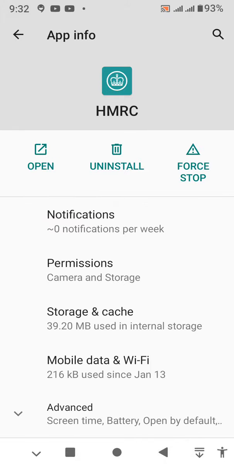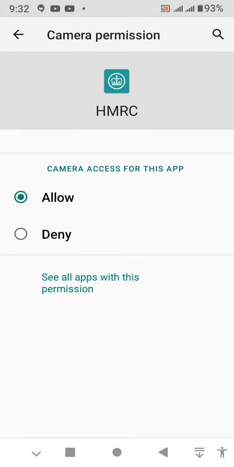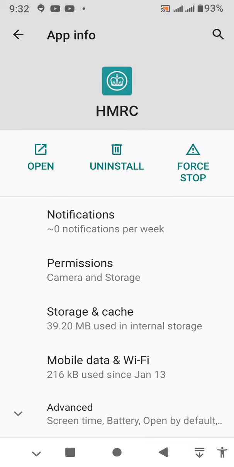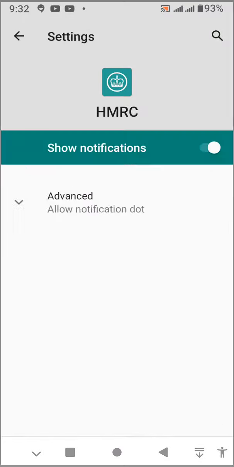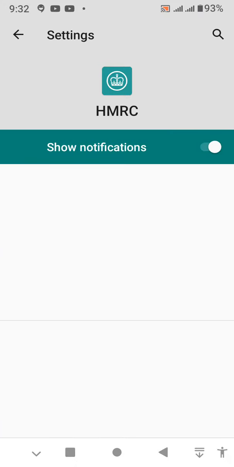Go back and tap on permissions and make sure the camera permission is allowed, and also make sure the storage permission is also allowed. After doing this, go back and tap on force stop, tap on OK, and tap on notifications, and make sure the show notification is turned on like this.